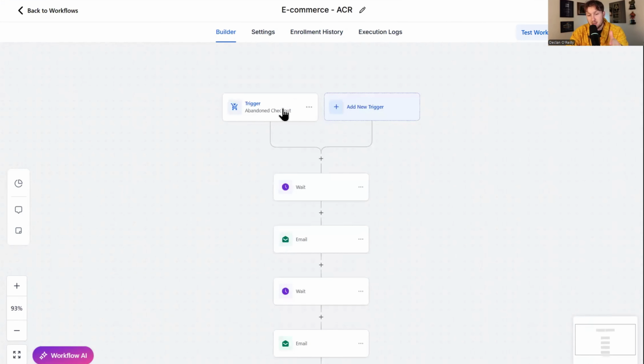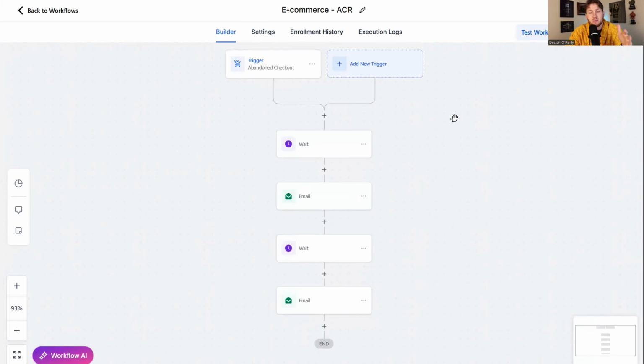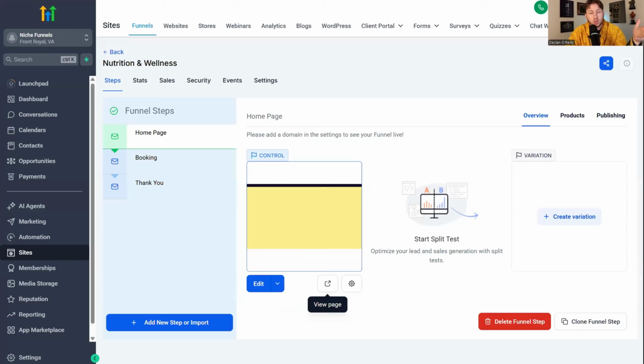I want to make sure you have this. The abandoned cart checkout: someone's abandoned, and then it waits and starts sending them email sequences so you can get more sales. This is proven to get more sales. There's a reason why big businesses and people that do well have automation set up. It works. That's why.